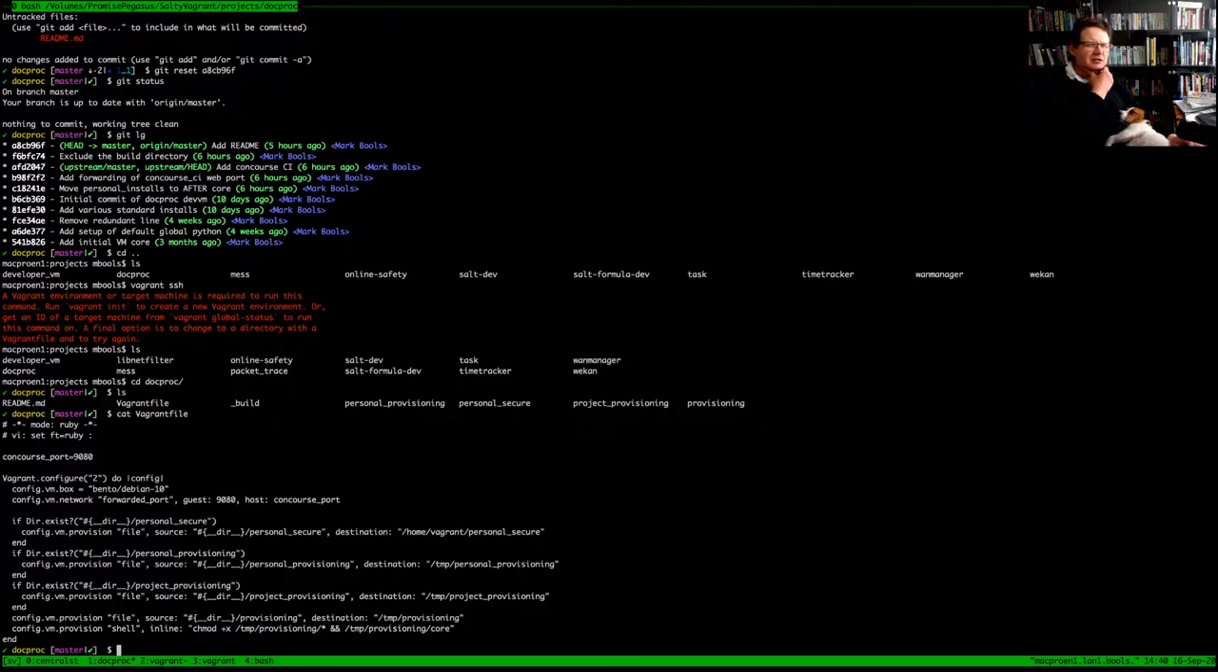I revisited the setup, the Vagrant setup stuff, and split out a few things. So, for example, I'm now differentiating what I'll call sort of core provisioning, that is stuff that I'm pretty sure is going to be in all of my projects, from the project-specific provisioning. And then that is still separated from the personal provisioning, which is just my personal preferences for a particular VM. And of course, the personal secure, which is things like my private SSH keys and stuff like that. But all of those things eventually want to make their way somehow into the virtual machine to make it comfortable.